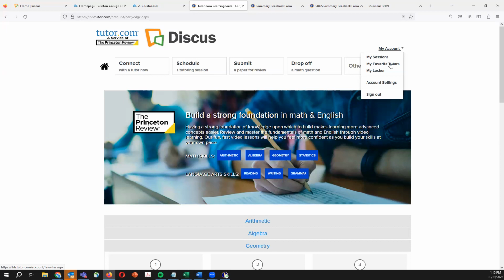And lastly is your locker. This is kind of like your Google Drive of tutor.com. Whatever files it is that you're working on within the classroom will get saved to your locker for you to access whenever it is that you need. You can also upload something to the locker at home and then download it on your school computer. So that is also an option available to you as well.